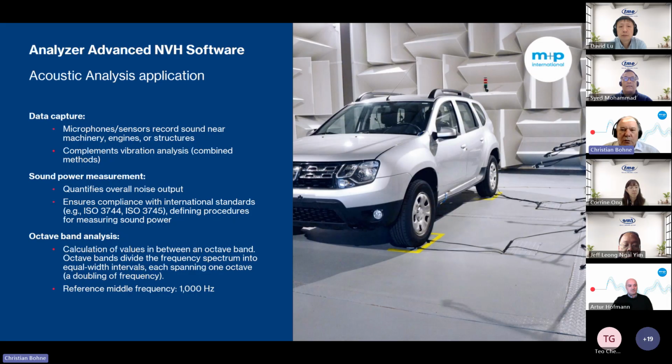Acoustic analysis is also one of the major topics we address, coming from, let's say, sound intensity or sound power measurements. We are compliant with some ISO standards, which you see here, like 3744 or 3745. Of course, many applications are just in octave band, so we have third, sixth, 12, 24 octave analysis. And you can also make a calibration on microphones, for example.